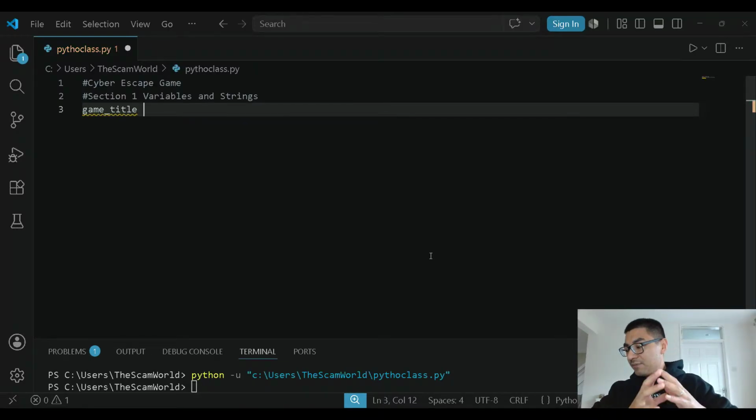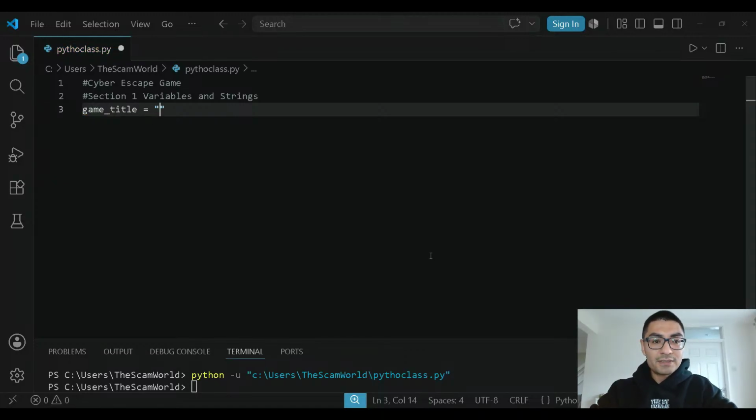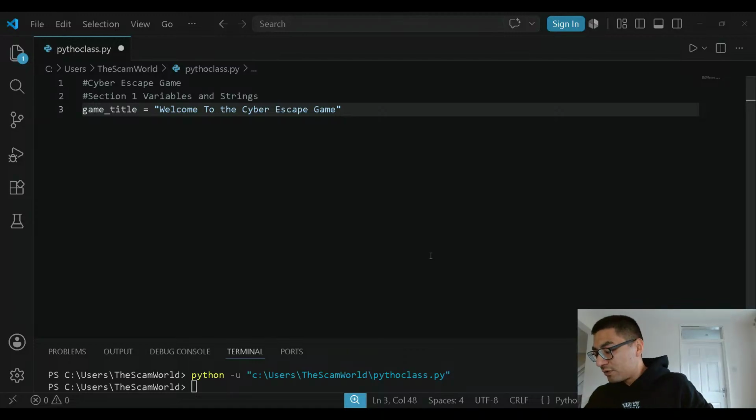We're going to name this variable game_title. We can just name it anything, but I like to be more specific so you guys understand what's happening. So game_title equals, we're going to do parentheses, and then we're going to say: welcome to the Cyberscape game. So on our first variable, we're going to say welcome to the Cyberscape game.